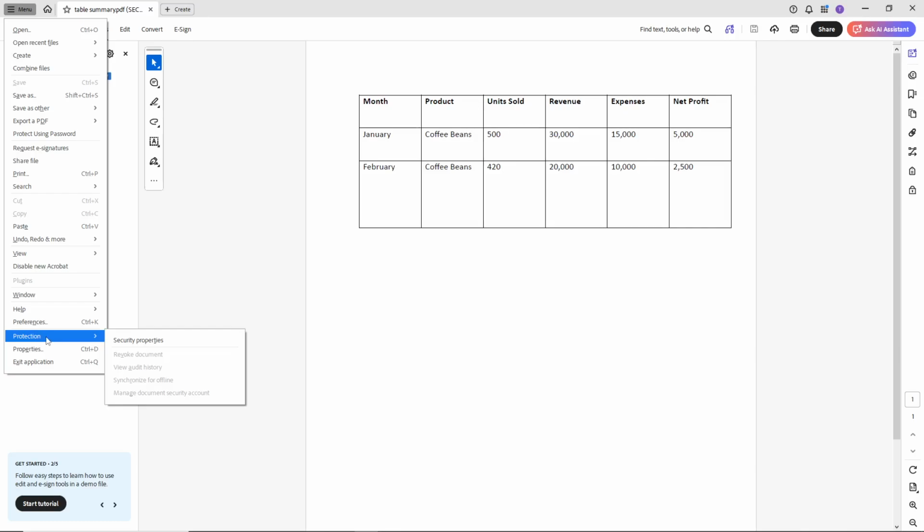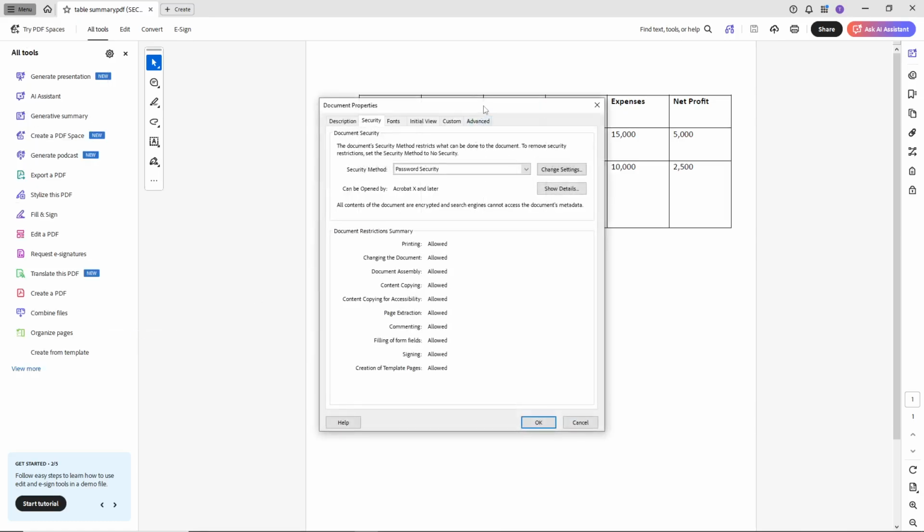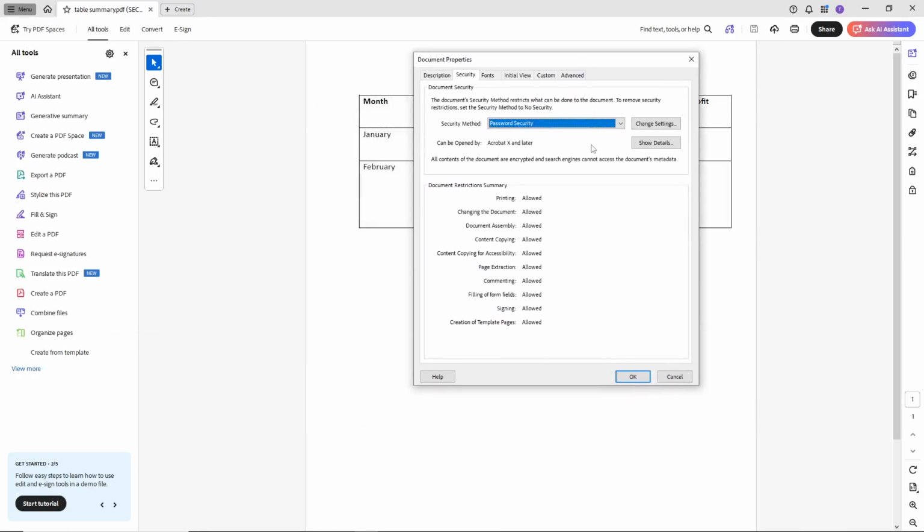Within the Protection menu, click on Security Properties. This opens a dialog box that displays all the current security settings applied to your PDF, including encryption methods and permission restrictions. This is where you'll make the crucial changes to remove the encryption.